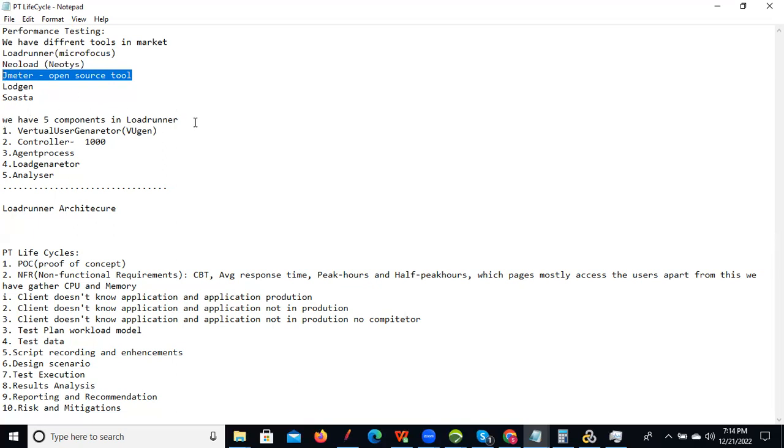In LoadRunner, we have a total of 5 components. Yesterday we discussed, right, how many components we have? 5 components: Virtual User Generator, Controller, Agent Process, Load Generator, and Analyzer. So the first point: what is the Virtual User Generator? Yesterday we discussed it. Can anyone repeat?